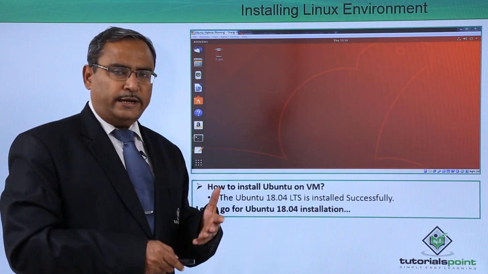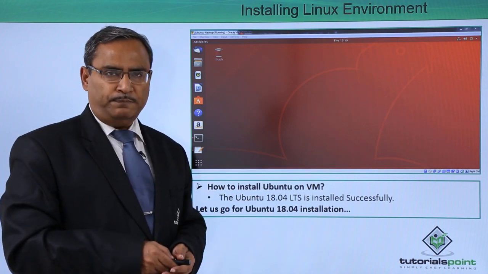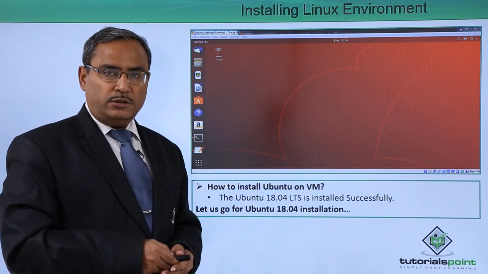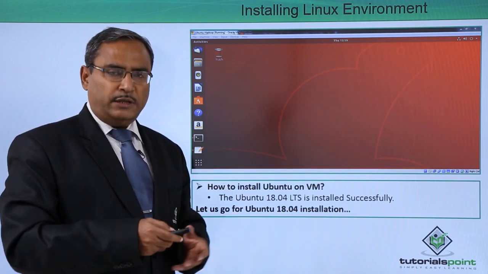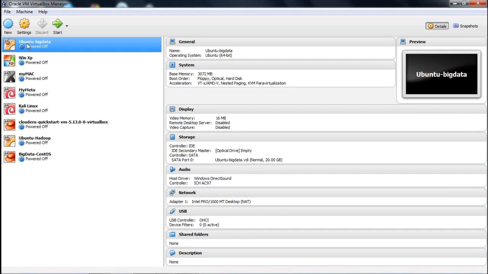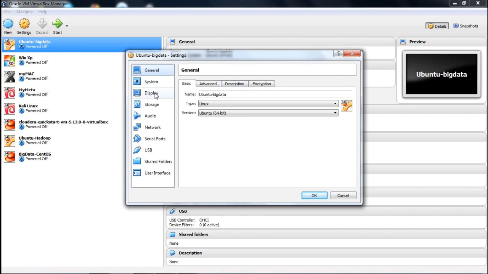For better understanding, let us go for one demonstration. We shall show you step by step how this installation will continue. So have the demonstration right now. Now in this video, we are going to show you how to install Ubuntu 18.04, the respective OS, in our Oracle VirtualBox. So we are selecting this Ubuntu Big Data, and we actually installed this one in the previous video. We have shown you how to install that one.